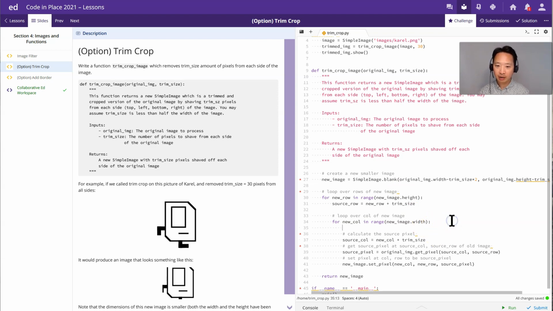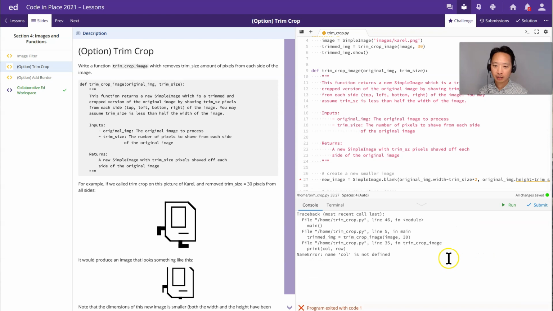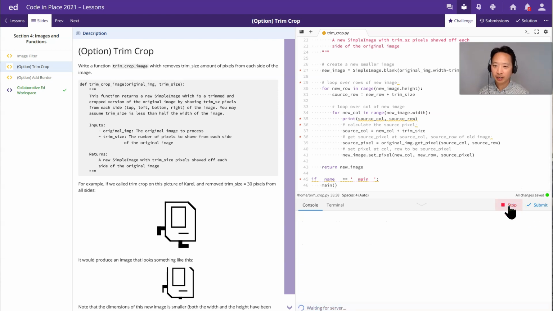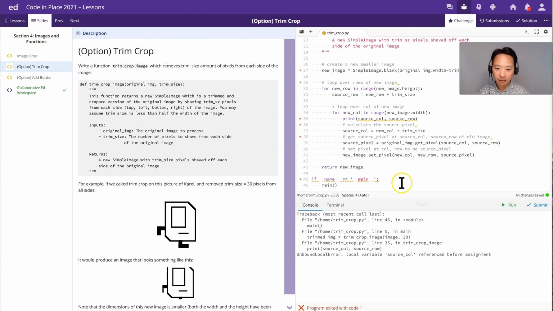Let me just print right here. I'll print column and row. Let's just run it. Oh, sorry. I guess I could print source call. So let's say you're used to printing for debugging, and you want to, come on, what is it? Oh, new row, new column.